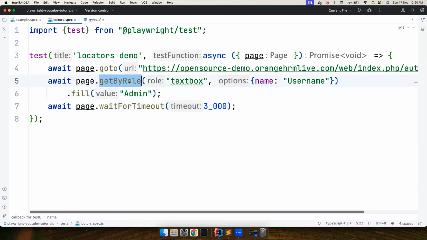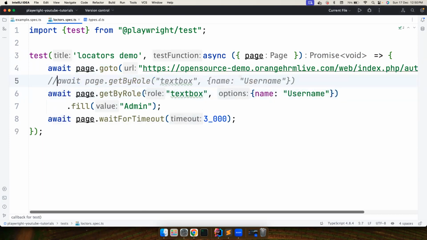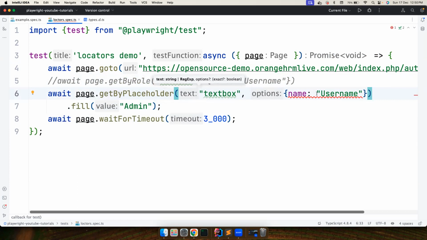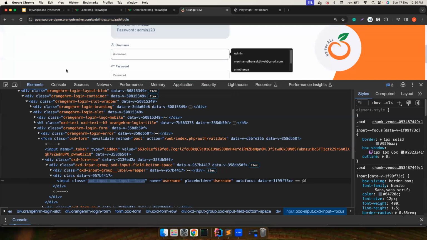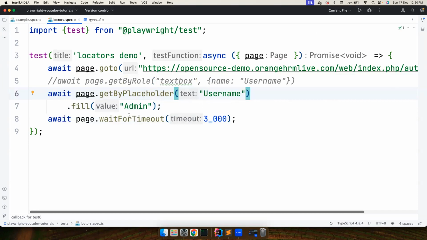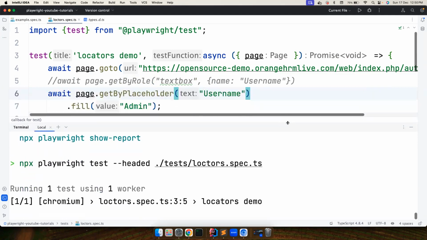Now apart from this, this is the main way how you could find an element: get by role, text box, and username is the name of the text box. The other way is you could find it using, let's say, instead of this, get by placeholder, because there is a placeholder attribute that has username in it, right? So let's remove all this, and if you go here, you can see there is a placeholder attribute of username, and you can find the element using that. Again, I'm going to run the test here to check if it actually works.